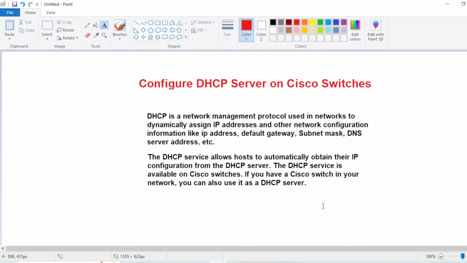Hi friends, in this video you will learn how to configure DHCP server on Cisco switches.